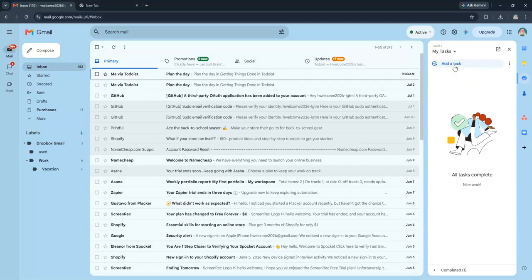to add new ones. To create a new task, simply click on the Add a Task button at the top of the sidebar. Now, type in your task description. If you need to, you can press Enter to add it. You can also add details or set a due date by clicking on the pencil icon next to the task. This opens up more options where you can enter a description and choose a due date from the calendar.